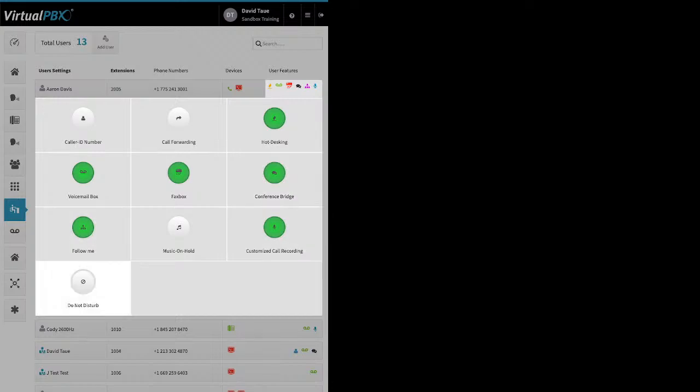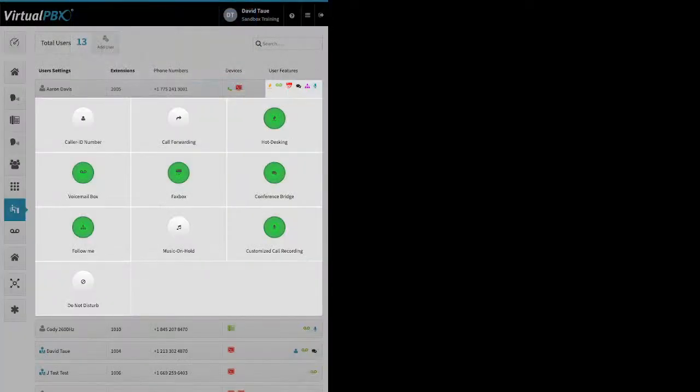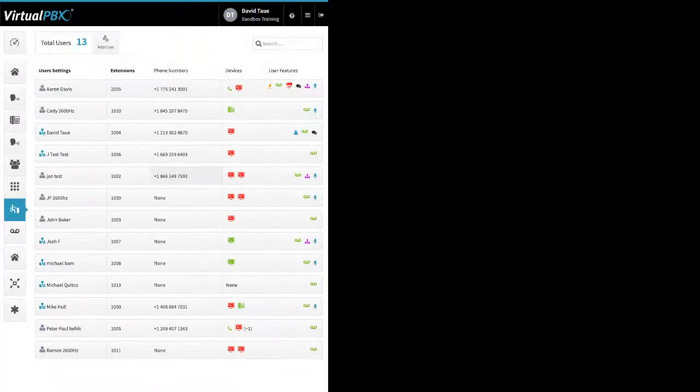And then you have an option to put a user on Do Not Disturb, meaning that calls to them are going to voicemail or are not offered to them if they're in a queue.